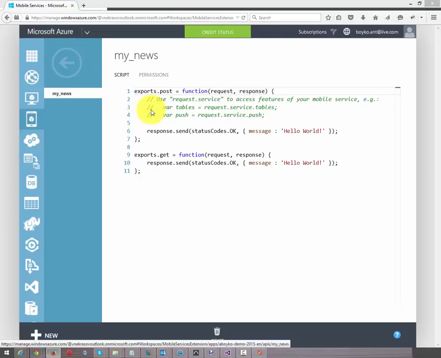Let's see what we have inside. We have a script tab and a permission tab. On the script tab, we can adjust the API script, and on permission, as I showed you before in the table example, we can work with permissions and adjust which level of authentication you need to pass to access a specific API method. Okay, let's try to adjust this API a little bit. So here we will have hello world from post, and here I will type from get. Let's save it.